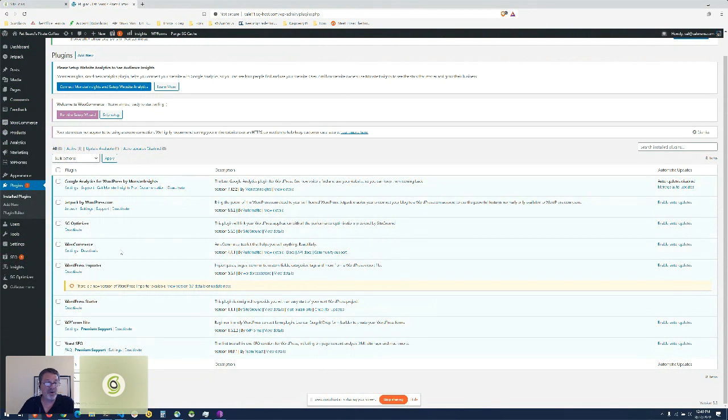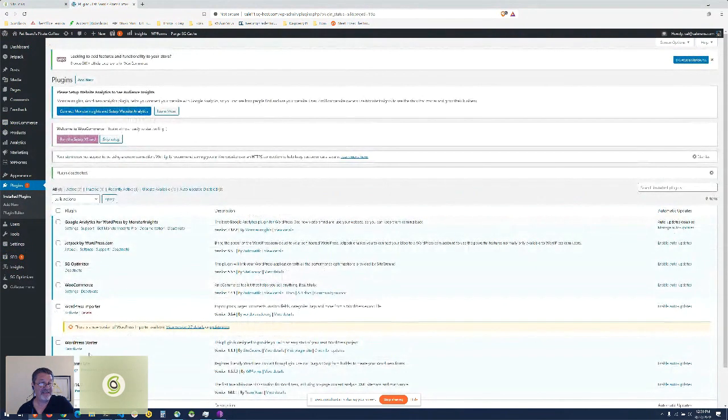There's your basic WooCommerce. The WordPress importer, I'm not actually going to use that. I'm not importing anything into WordPress. And the same thing goes with the WordPress starter. That's a great plugin to get you started, but once you're done, you don't need that hanging around. So I'm going to deactivate both of those. I'm going to select them. I'm going to say delete and apply.